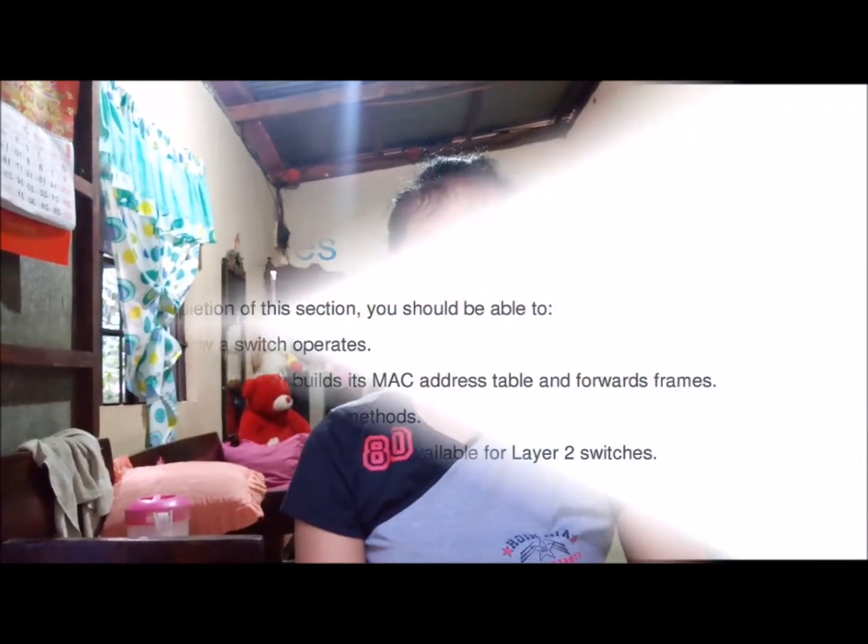Switches. Upon completion of this section, you should be able to, first, explain how a switch operates. Second, explain how a switch builds its MAC address table and forwards frames. Third, describe switch forwarding methods. Fourth, describe the types of port settings available for Layer 2 switches.